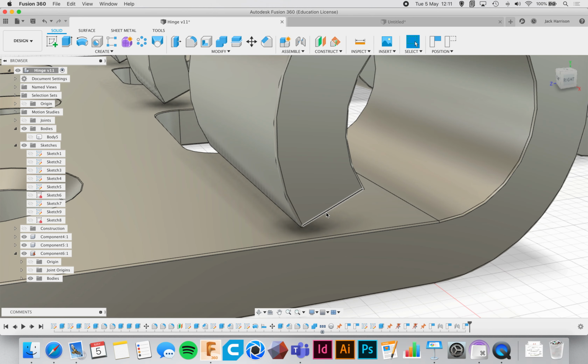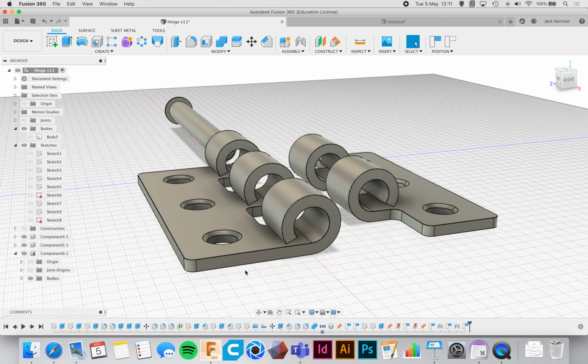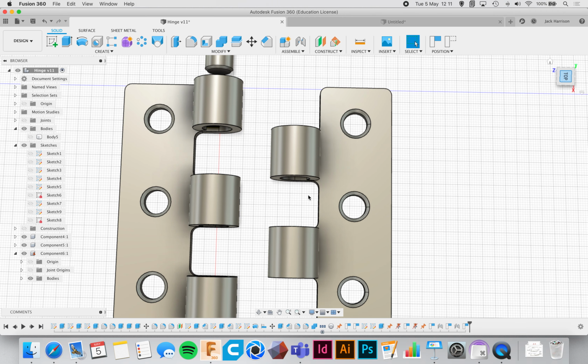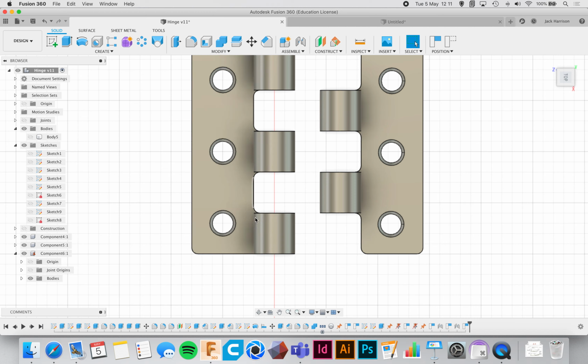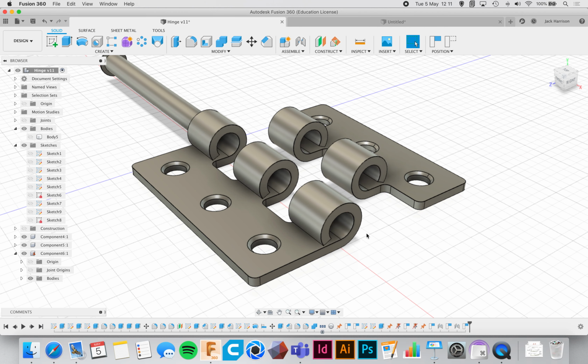Now for something like this, it's the same principle. You just create a couple of sketches, extrude them, and then a couple of sketches looking downwards with that shape, basically with a rectangle cut out, and then you extrude that through to create these shapes.